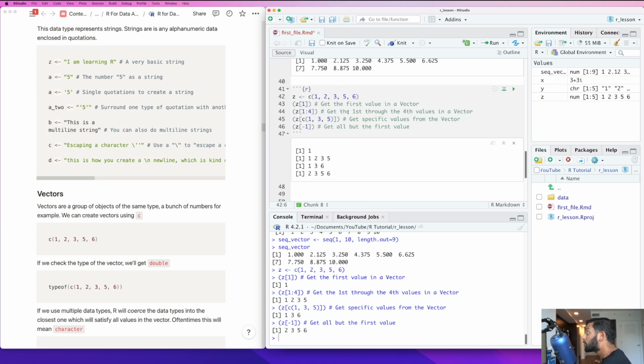If you want to get the first through the fourth values in a vector, then you can use 1 through 4 over here. If you want to get specific values, then you can create another small vector in here. You'll see this little c that we create another vector within here, and we're getting the first, third, and fifth values. And if you want to get all but the first value, then you just do -1, or -4 if you want to get all but the fourth value. So those are just a couple of operations you can run on vectors.